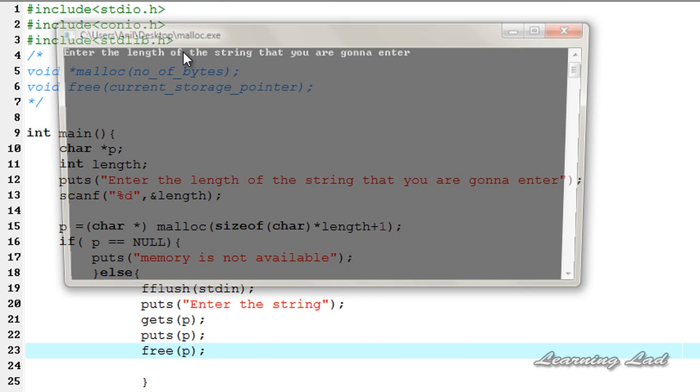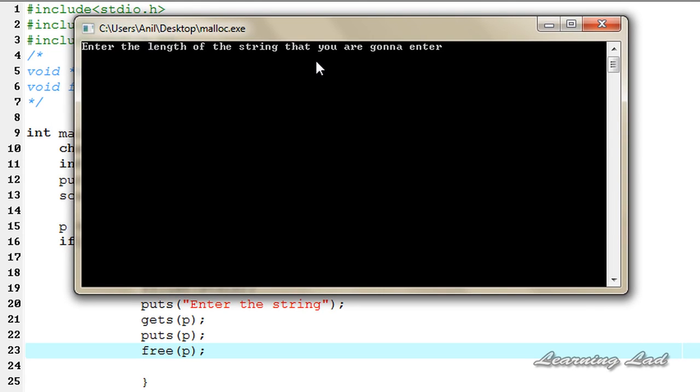Compile and run. Enter the length of the string that you're gonna enter. So I'm gonna say 5, and when I hit that, it says enter the string. So here I'm gonna enter the string of length 5. So I'm gonna enter angie, A-N-G-I-E, which is 5 characters, and then hit enter. It just printed out the value that we have entered.